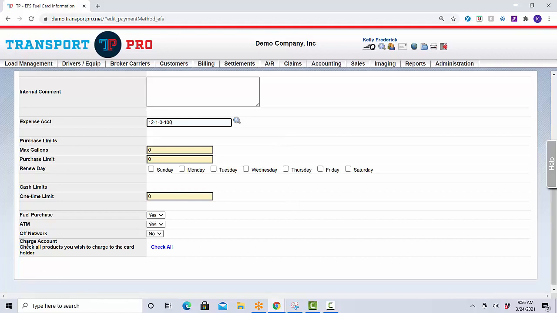Charge account. In your installation, you'll see several items to check here, such as additives, oil, cash. Check the items in this section that you want to charge back to the driver, meaning if the driver charges any of these items to the card, you want to deduct it from his settlement and have that deduction automatically pass through to his settlement account in Transport Pro. So for owner-operators, you'll likely check all.